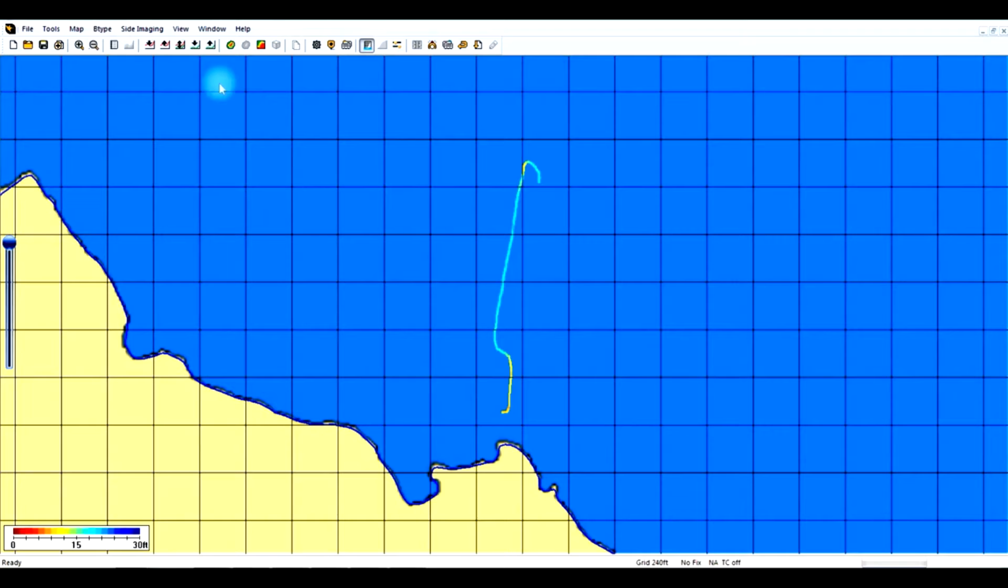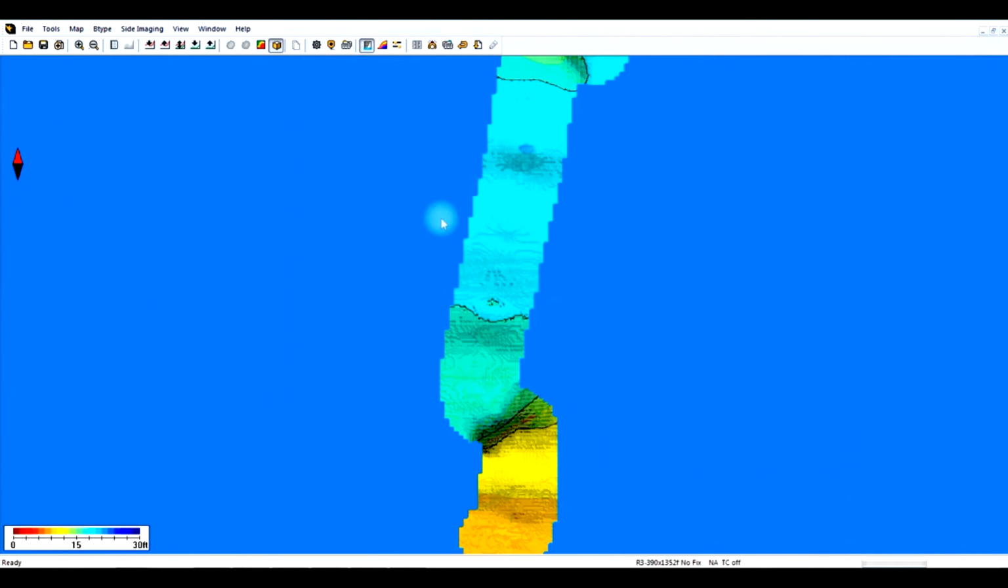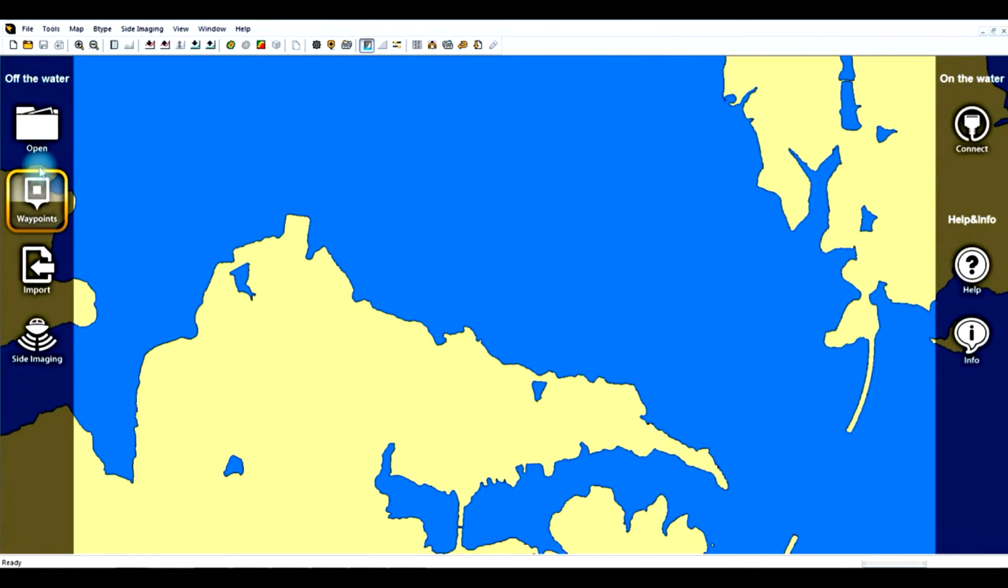So it shows me that, and I can look at my map, and that really doesn't tell me a whole lot. Not a lot of features there. If I look at it in 3D, again, not many features there. I'm going to open another one now.